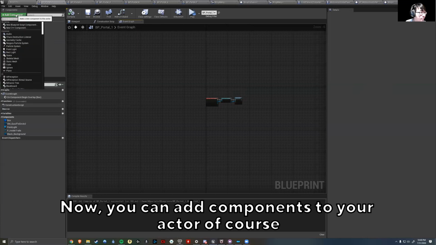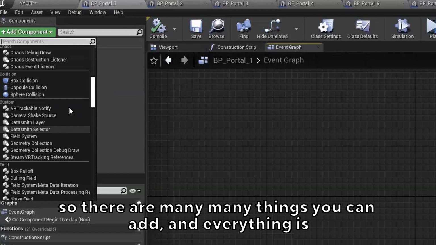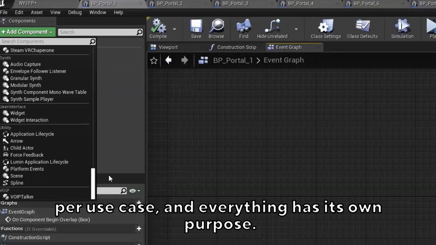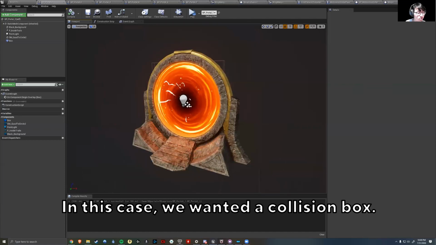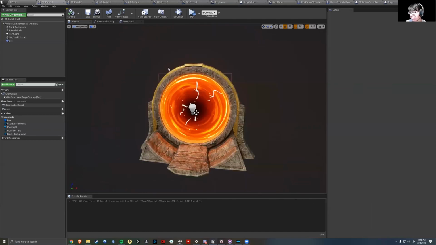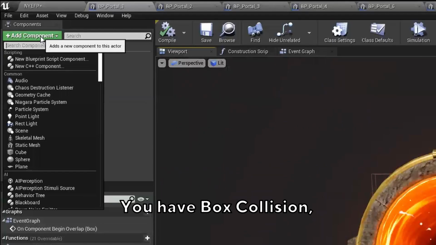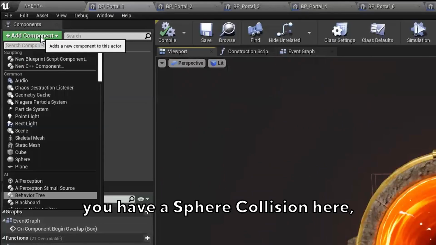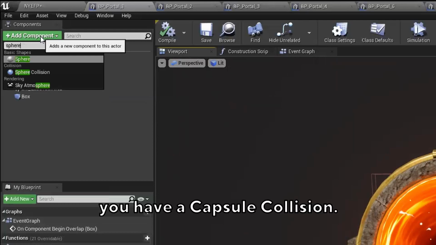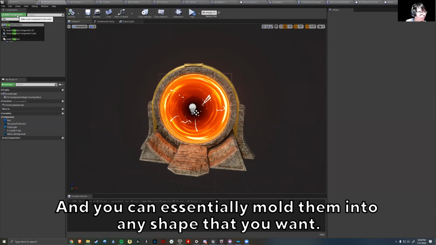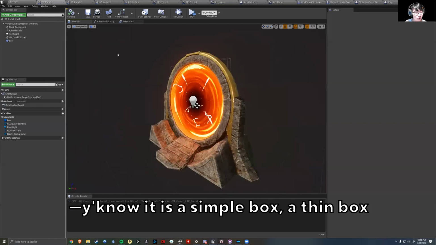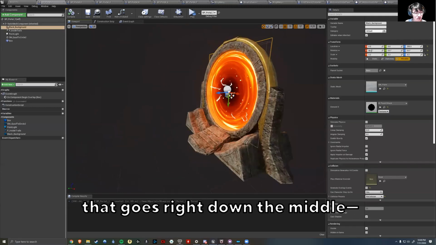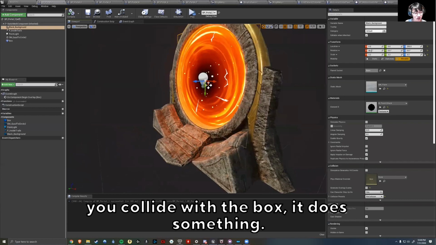Now, you can add components to your actor, of course. There are many things that you can add, and everything is per use case, and everything has its own purpose. In this case, we wanted a collision box. When it comes to collision boxes, you only really have three types that you can deal with. You have box collision, you have a sphere collision over here, you have a capsule collision, and you can essentially mold them into any shape that you want. For this case, because we wanted something thin, and because of how the portal is made, this is a simple box, a thin box that goes right down the middle. You collide with the box, it does something.